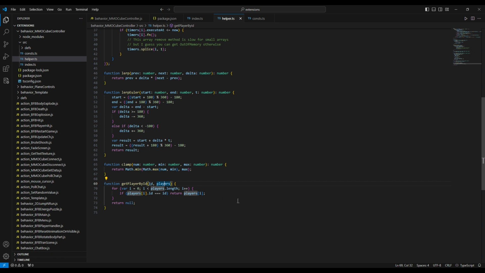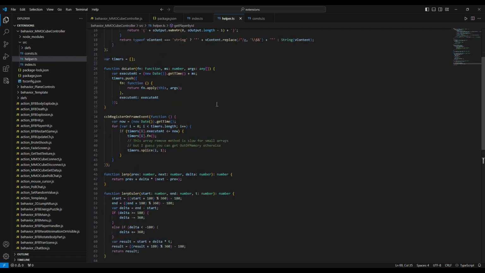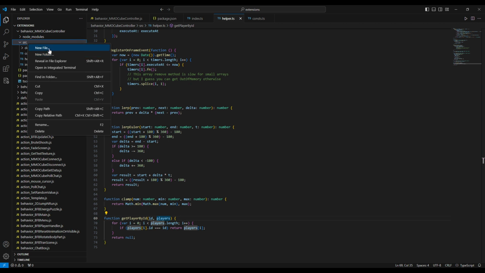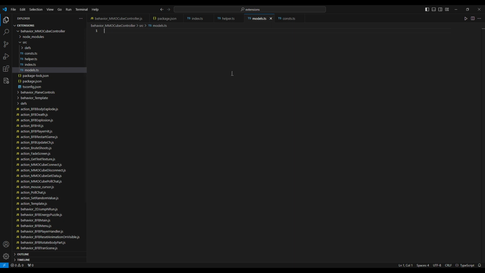Players. Here we also need to add another thing to our list. We will also need to add players array, right? I just wonder if the whole thing will work now, because this players array is defined somewhere else, and we will just move everything to the TypeScript. It's not an issue. We'll create another source file which we will call models.